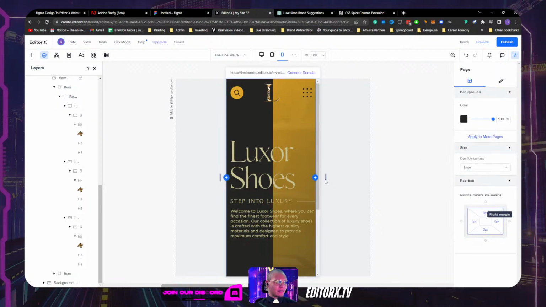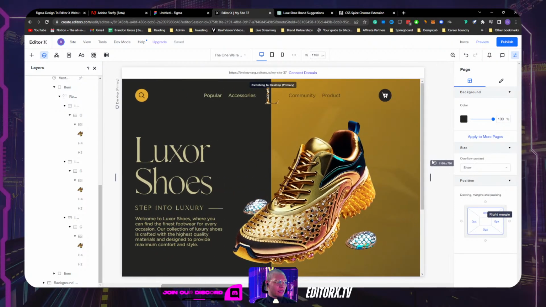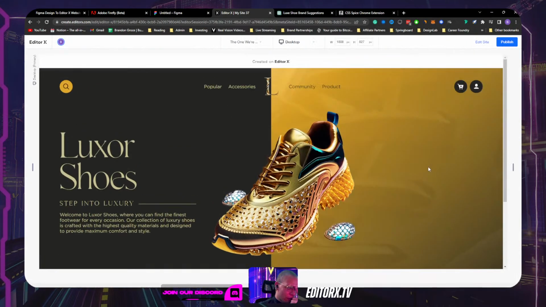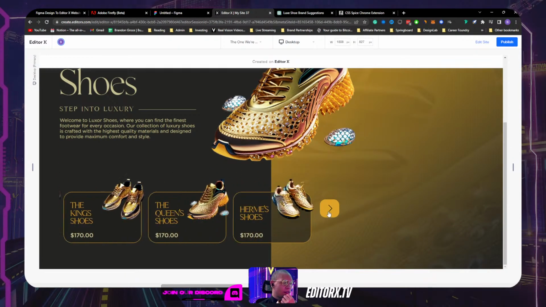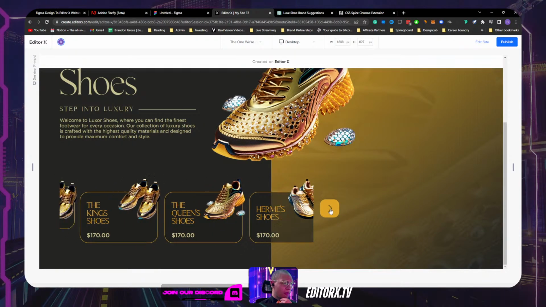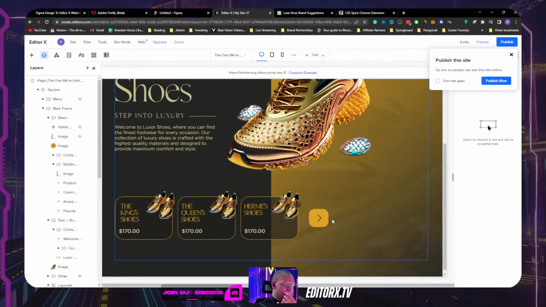All right, so Luxor shoes, boom, shoe comes back in. All right, we're looking good. Let's preview this real quick. We still have to make links for these, which is really easy. I'll show you guys how to do that. But our shoes work. Oh, we need to fix this up, which is pretty easy. So let's go back to edit.